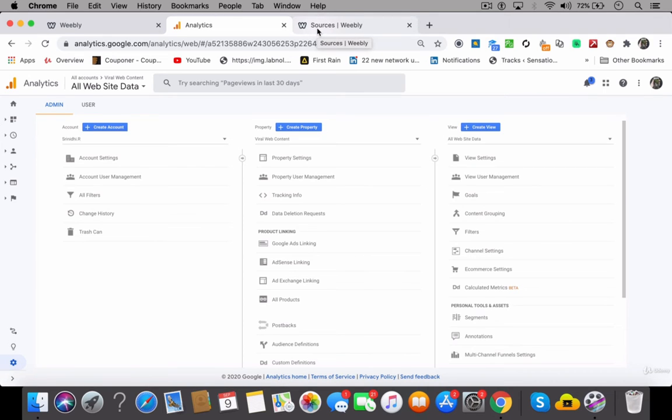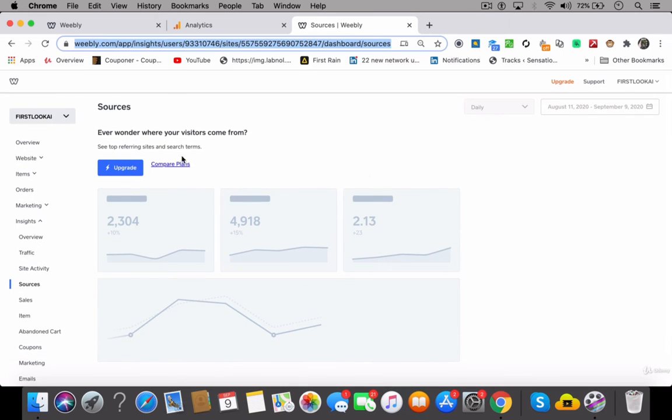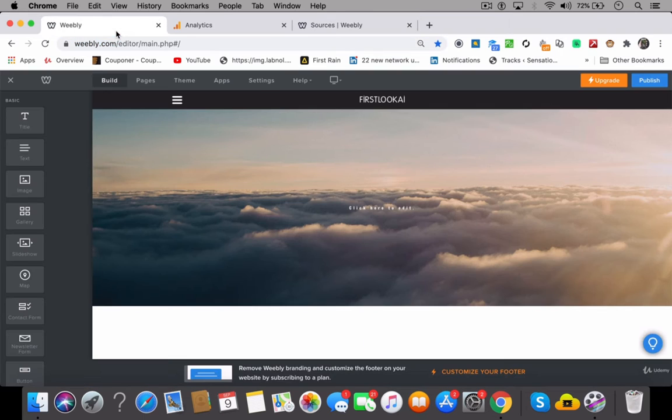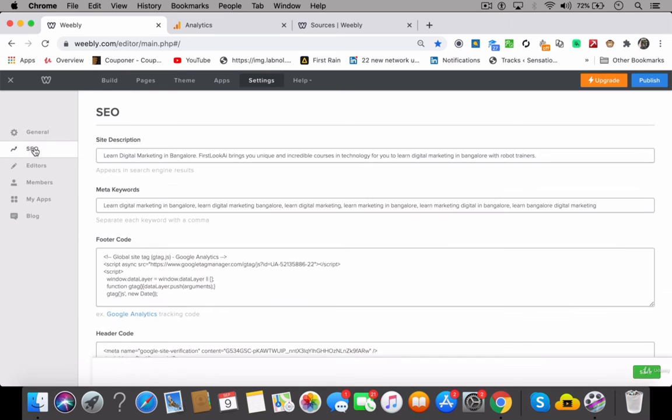If you have a custom domain, give that URL. If it is a .weebly.com domain, you have to give that URL. Then you create it. Once you do that, in property settings, you'll have a unique ID or unique code. That code you have to paste in your Weebly settings, SEO.